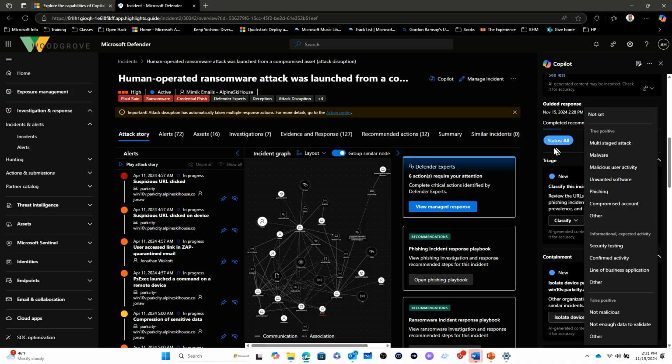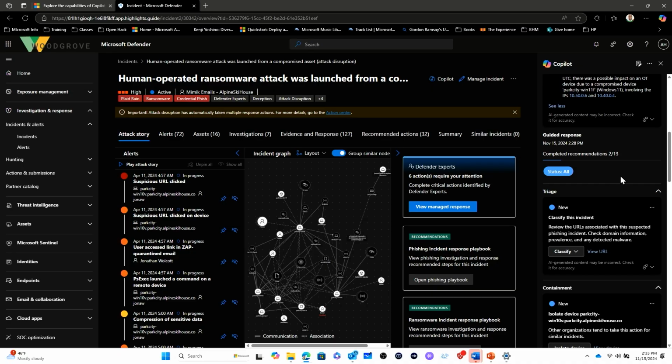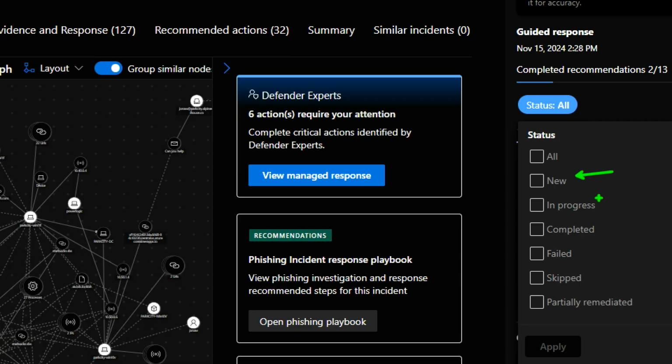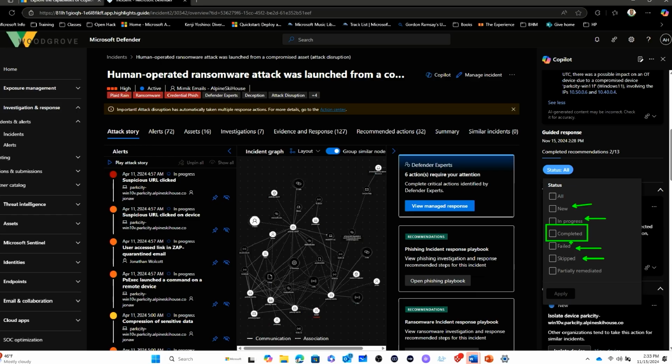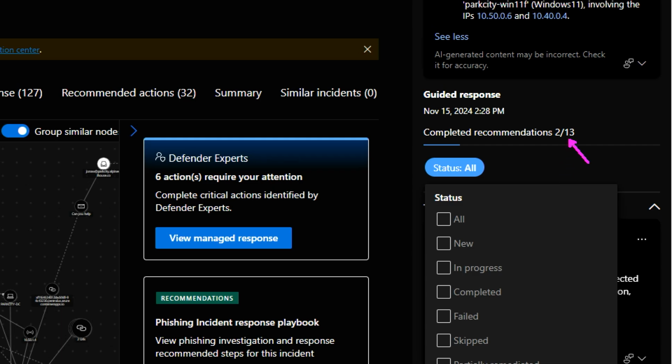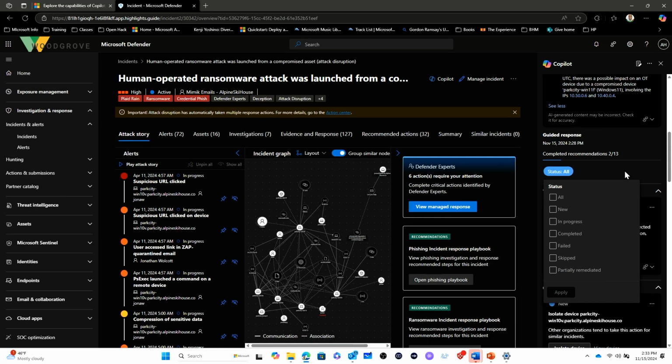You notice there's a status button here at the top. The status button helps give us an overview of what things have already taken place within the summary that Copilot for Security has done for us. The current status is set to all, but if I click here, I can see new things, things in progress, things that failed, things potentially skipped, and more importantly, things that have already been completed. Under our completed recommendations, it says 2 of 13 steps have already been completed.